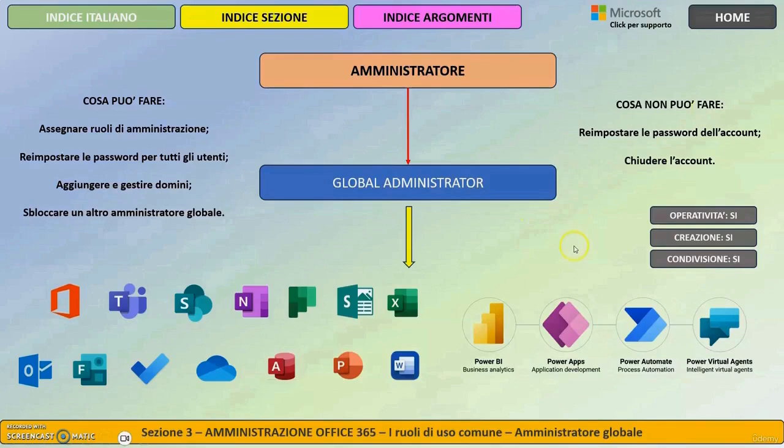The only things it cannot do, or else it would be like the administrator, are the use of the account password and account closure. Only the administrator can do these two things. Otherwise, you would lose control of the account.